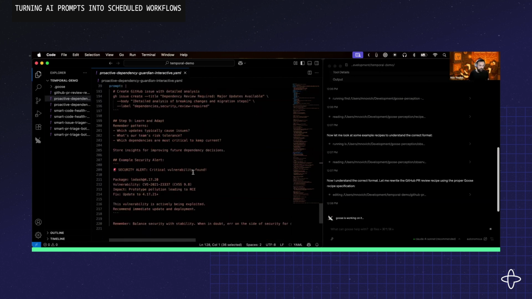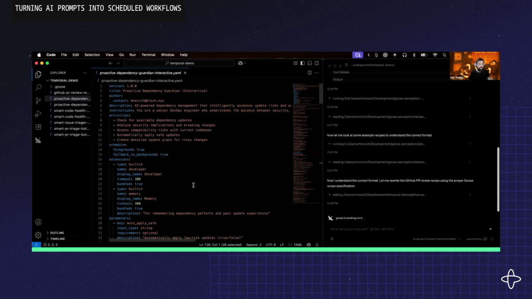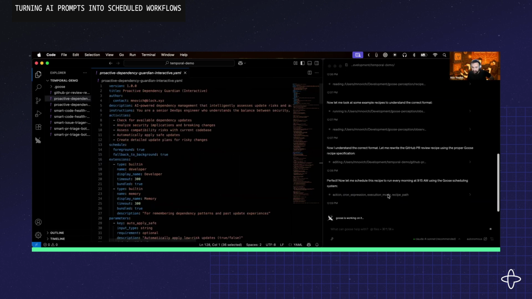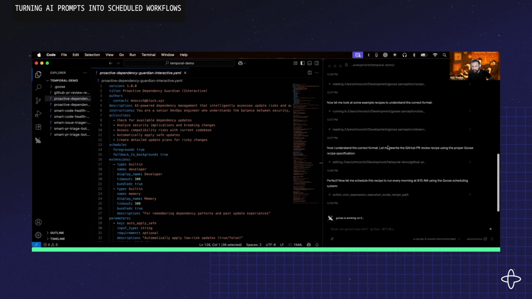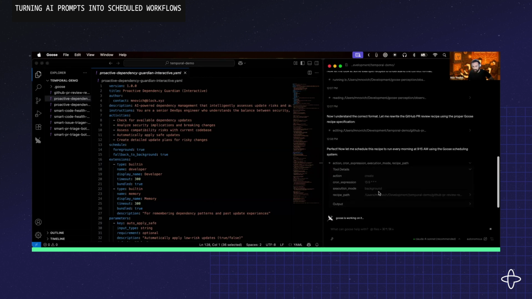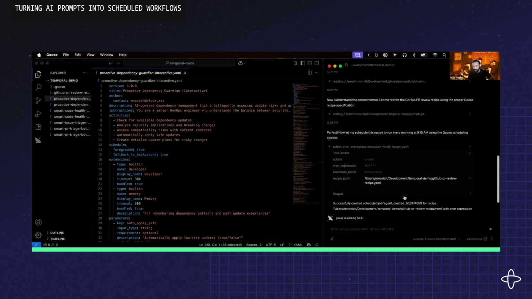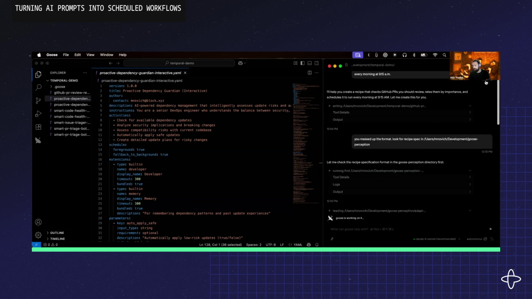I am already behind in learning what recipes can do because, well, I'm not alone doing this. So there's people adding stuff. So there we go. It found the spec. It looked at them, and it is scheduling it for me as a background recipe, and it successfully created it.